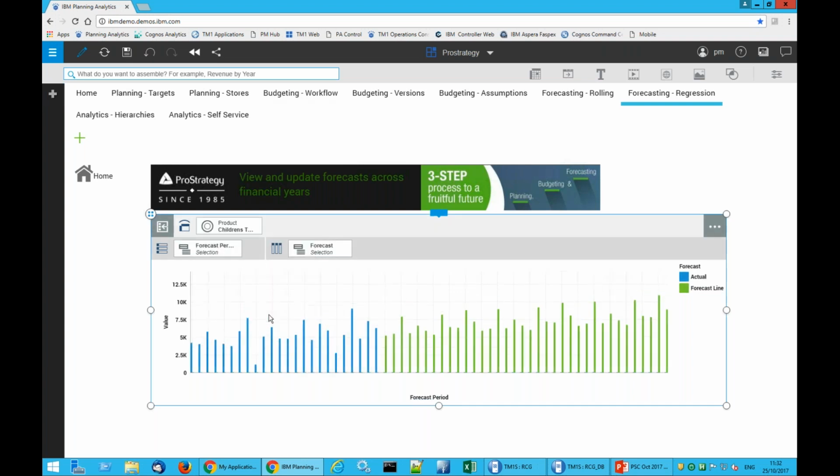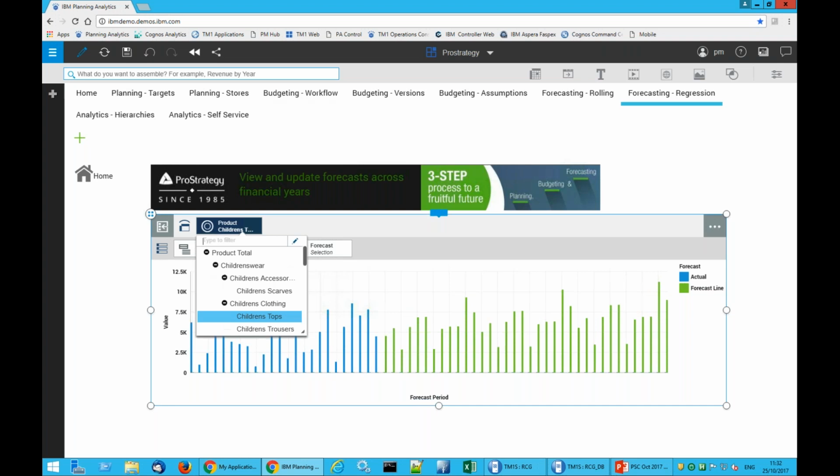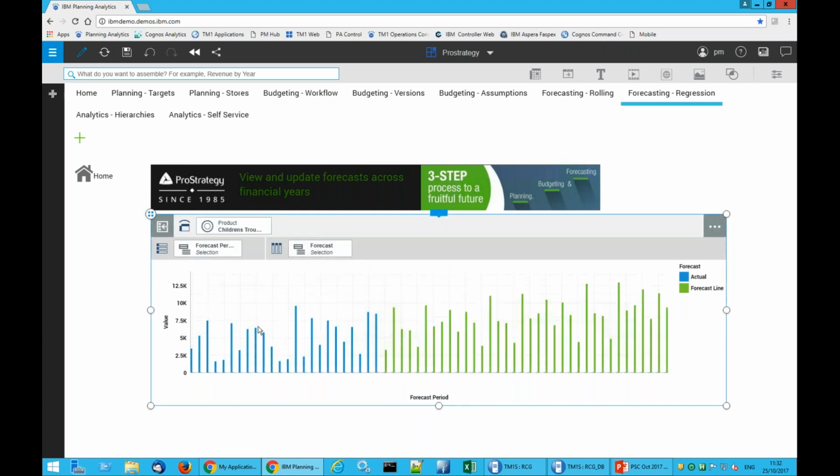So if I look at children's tops, we can see there's a completely different seasonal profile to that information. And similarly, if I look at children's trousers, we can see a completely different trend. There are spikes at different times of the year. Maybe when children are going back to school, we would sell more of them. So we can use statistical techniques to help take some of the guesswork out of forecasting.